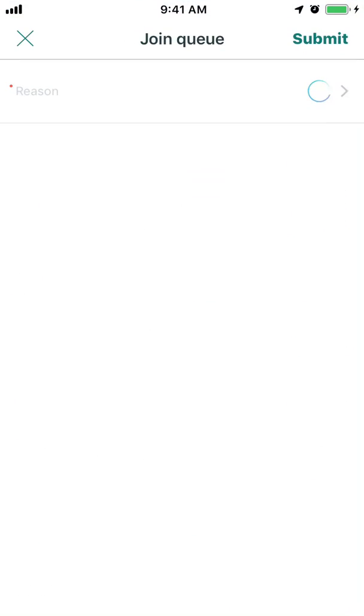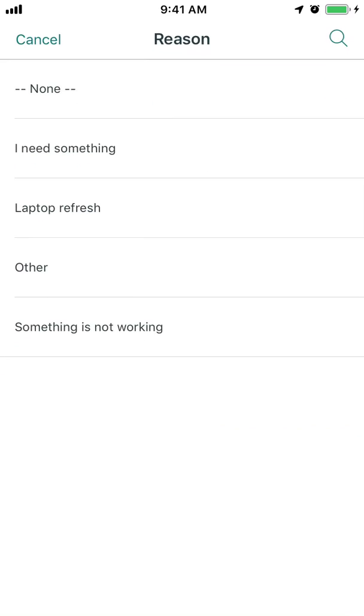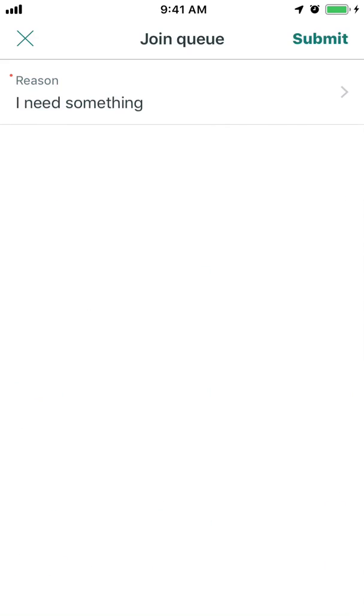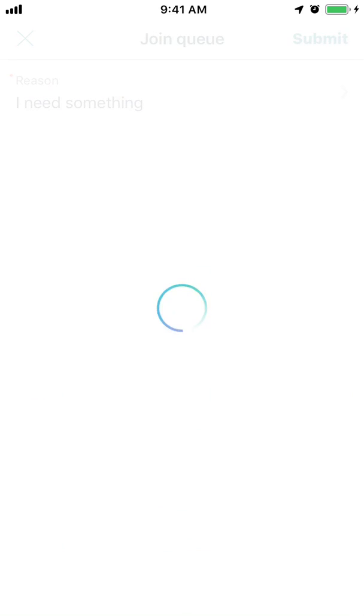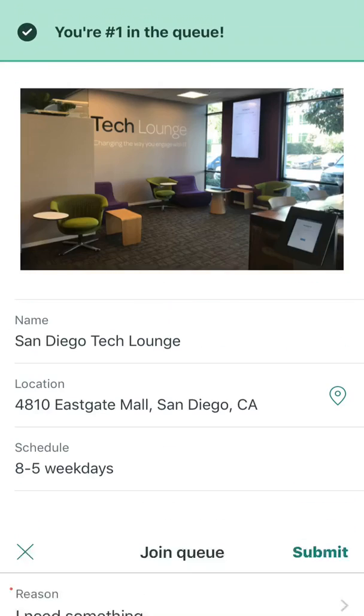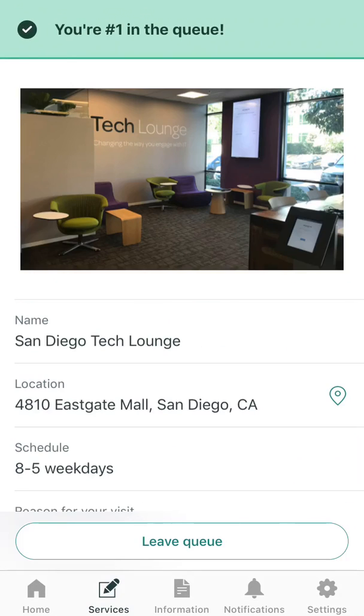And once they join the queue, they will be able to select the reason for visit. I need something. If they select other, they'll be able to put in additional text details. And on submission, they get a confirmation of what their position in line is. So here we could see you're number one in the queue.